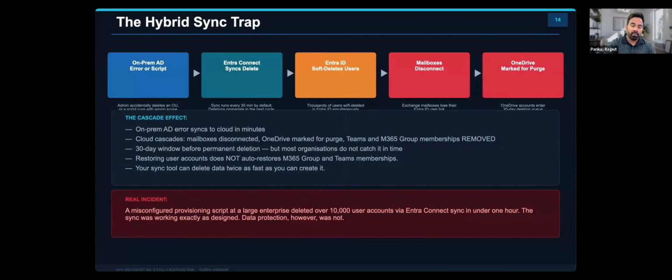Now, most organizations running on M365 are hybrid, on-prem AD syncing to Entra ID via Entra Connect, with delta syncs every 30 minutes or 40 minutes, or whatever it is. Microsoft does have a safety net. Entra Connect has accidental delete prevention enabled by default. If more than 500 objects are being deleted in one sync cycle, the sync stops.